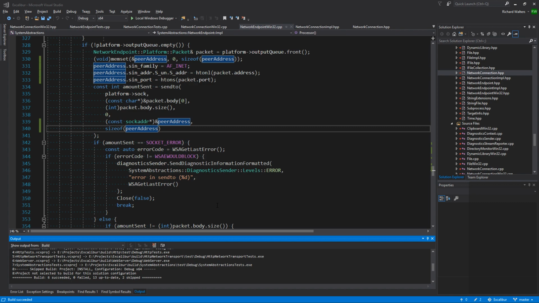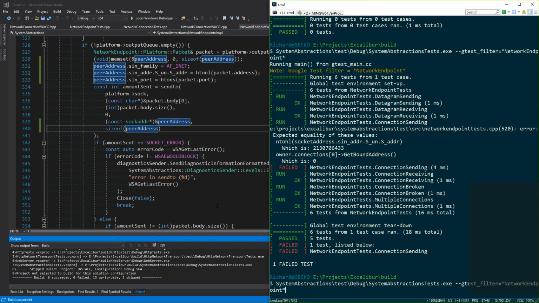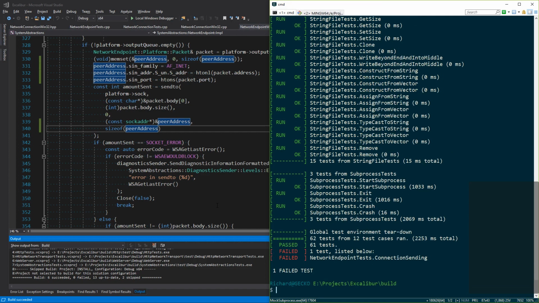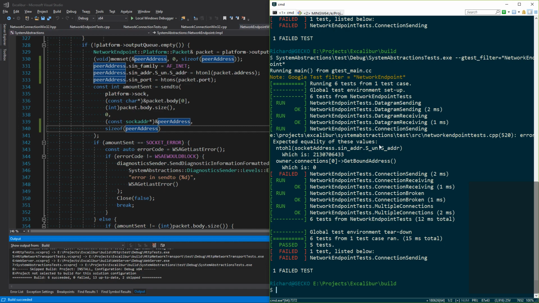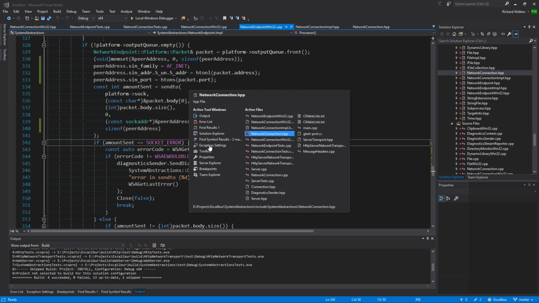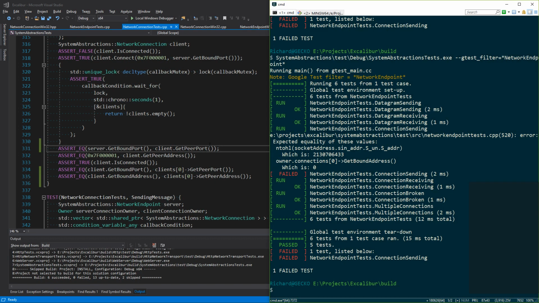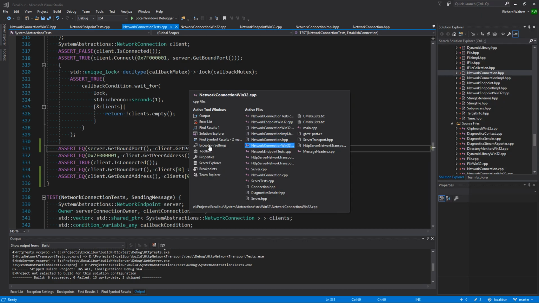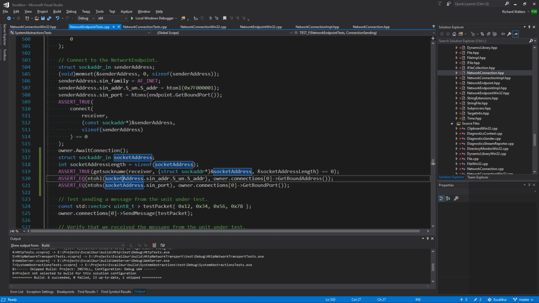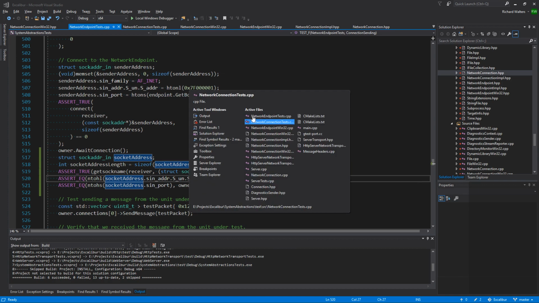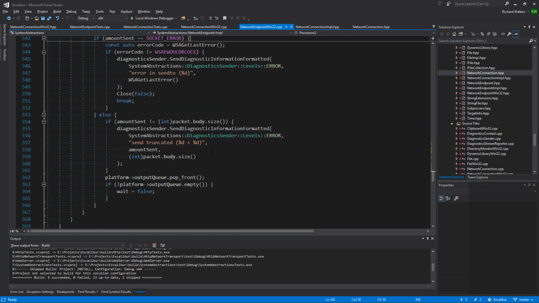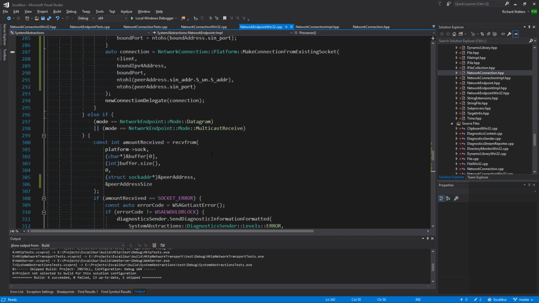Okay. So I think we're back to testing system abstractions, right? Just run all the tests. Okay, we failed connection sending. Get bound address is not working. Network endpoint tests. Okay, yeah, so that's back in here. It should have gotten it. I don't know why it didn't work.